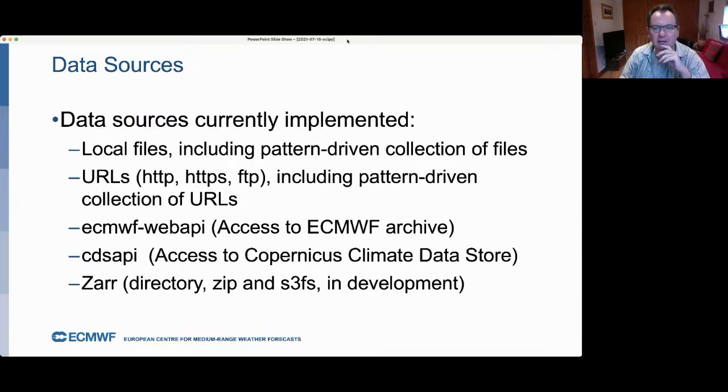Sources, currently we can read local files with a pattern if needed. So you can have something with a date in it and say all those files that match that pattern. And the same with URL. So HTTP, FTP. And we have our two APIs, and we are working now on Zarr. So anything that Zarr can do, we can read. It's in development, so directory, zip file, S3FS.